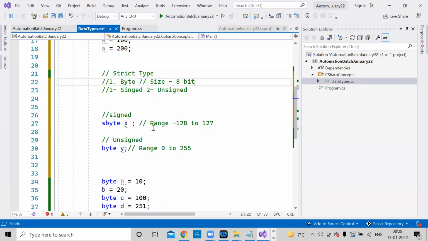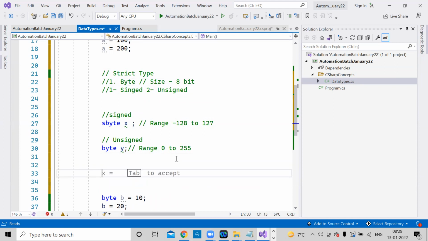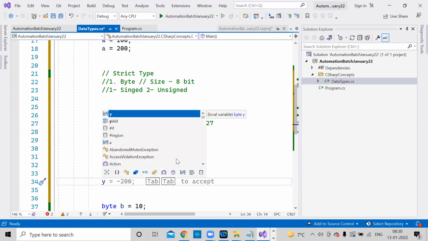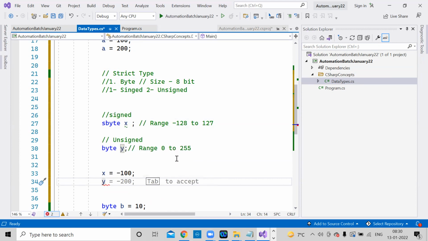Let's see this with an example. If I assign x is equal to -100, yes, this is accepted. Let's try to assign y is equal to -200, for example. Is it showing an error? Why so?